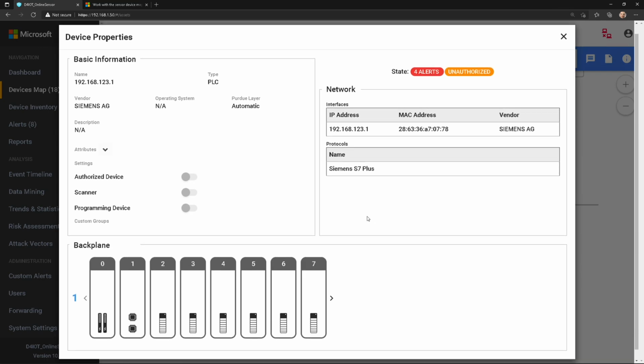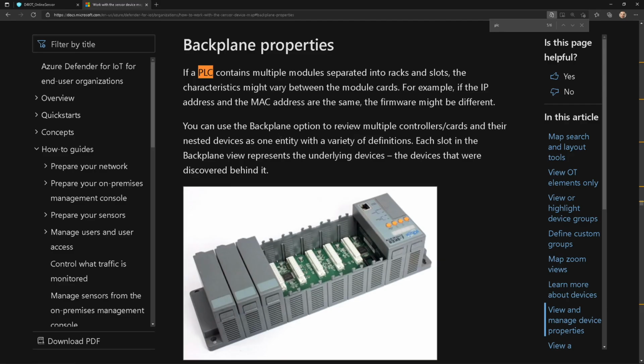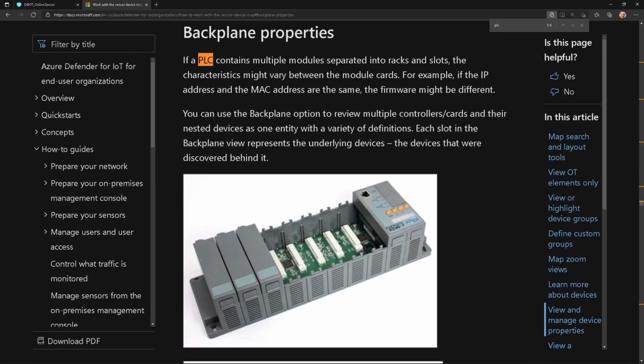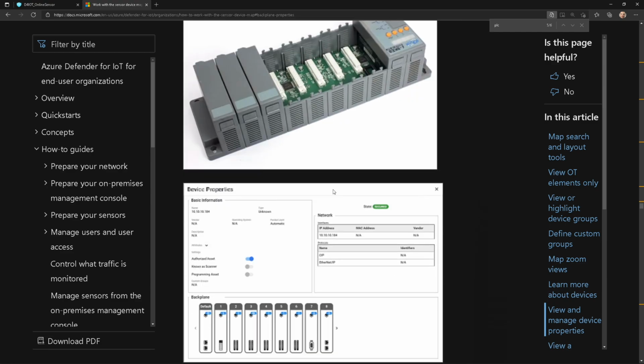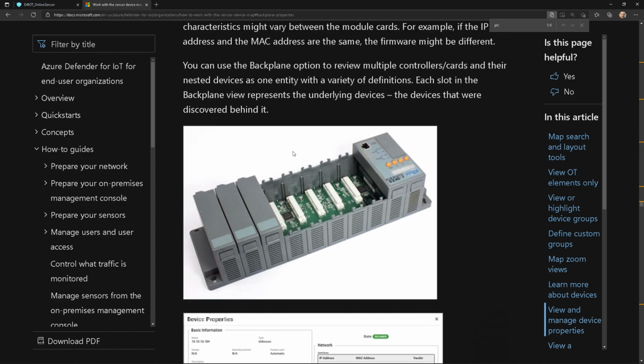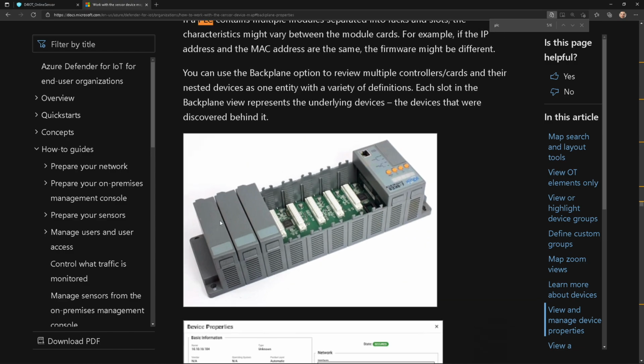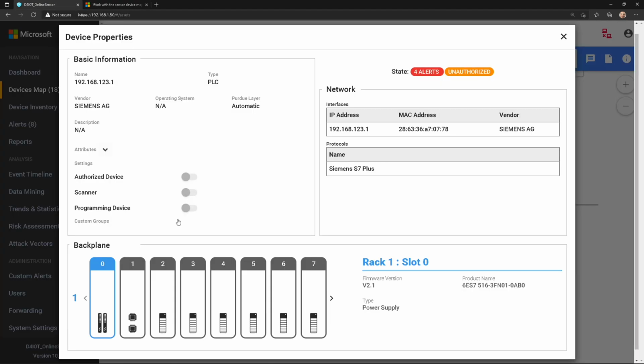What's cool here is I can view the backplane of that device. If this is a rack-mounted device, I can see some information about the firmware of the power supply. I can see information about that programmable logic controller. I can see information about the different slots in that device, and so on and so forth. If you're curious about this, go over to the documentation and do a search for PLC. You can read a little bit more about what a PLC is, how we can view the information here, and what that means. This is an actual device that was discovered, and here's the backplane, if you will, with the different slots, which correspond to the slots in the view.